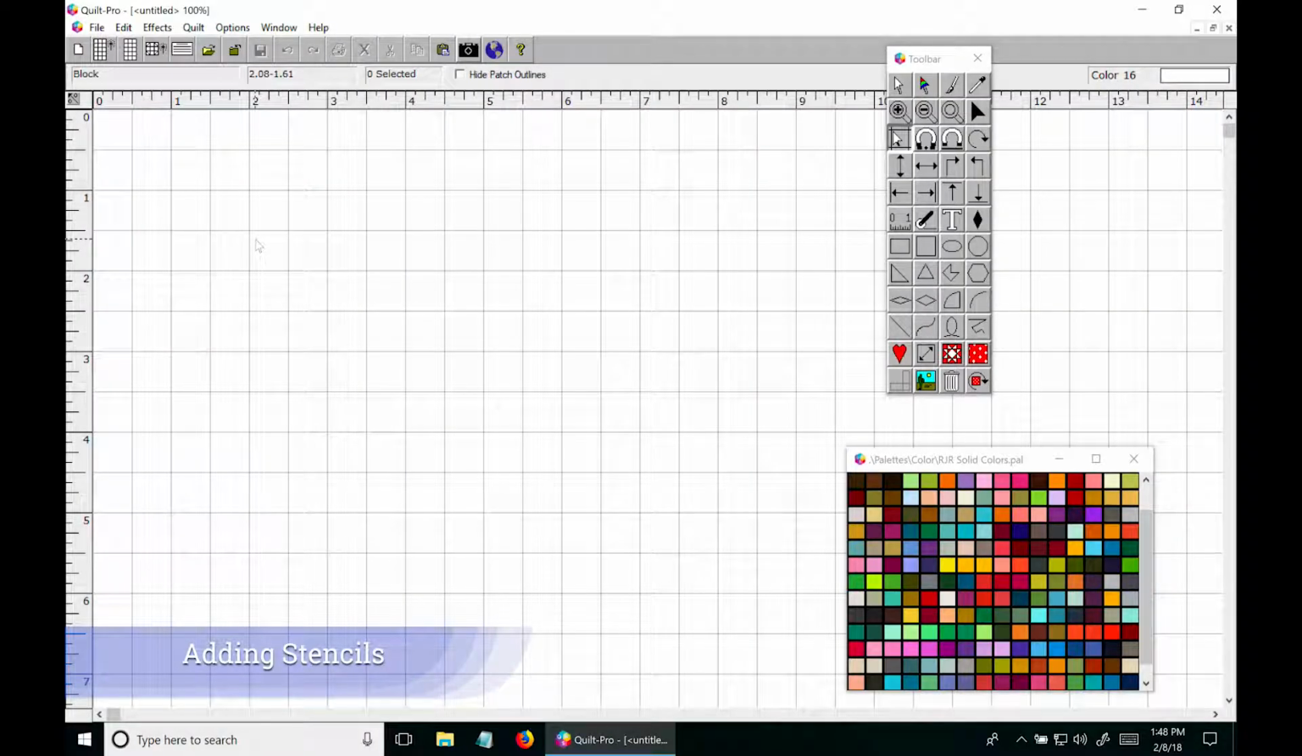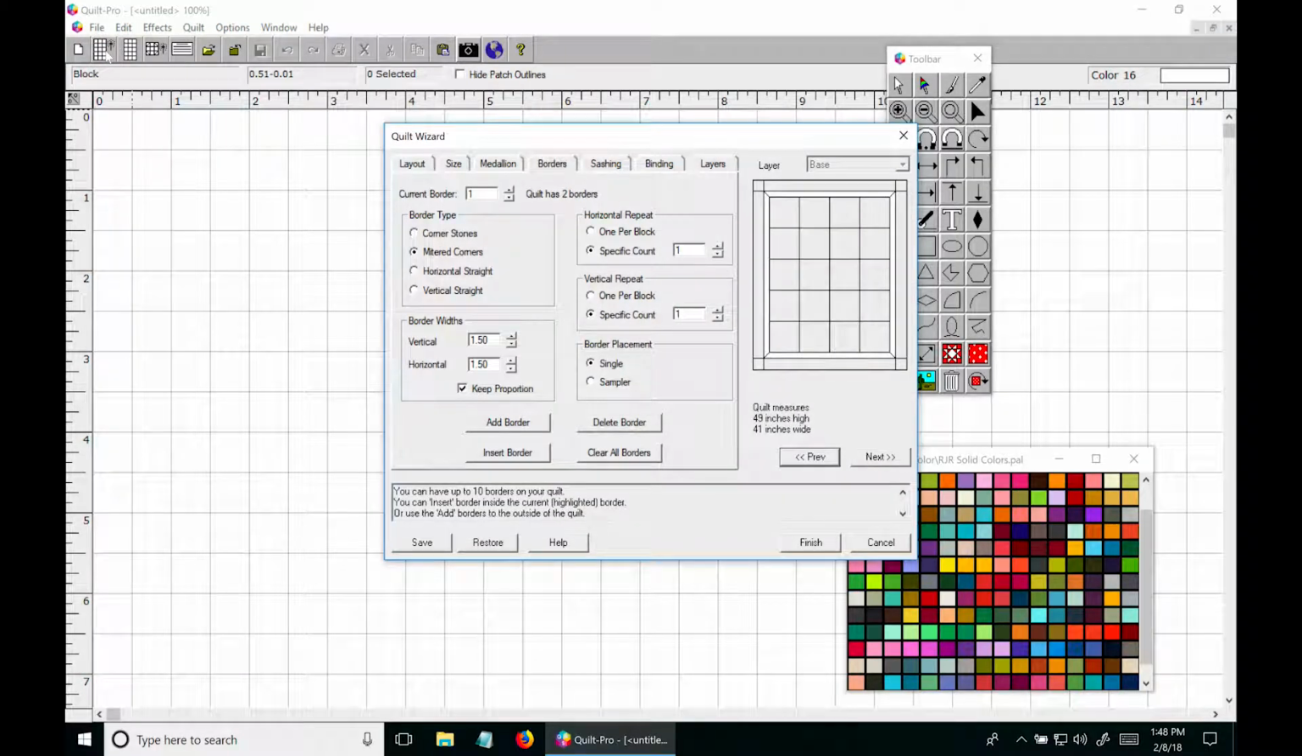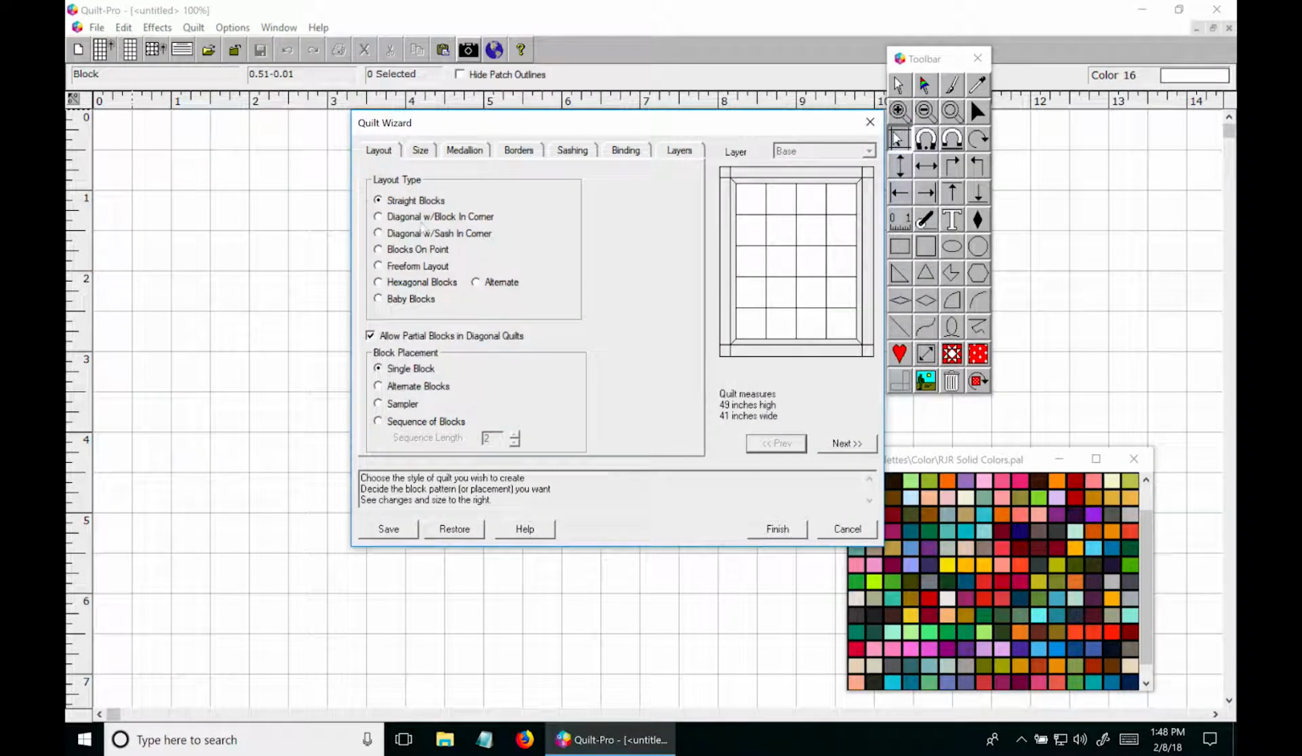Let's create a simple baby quilt. We'll start by clicking the Quilt Wizard button. Click the Layout tab, then choose the option Straight Blocks with a single block setting.